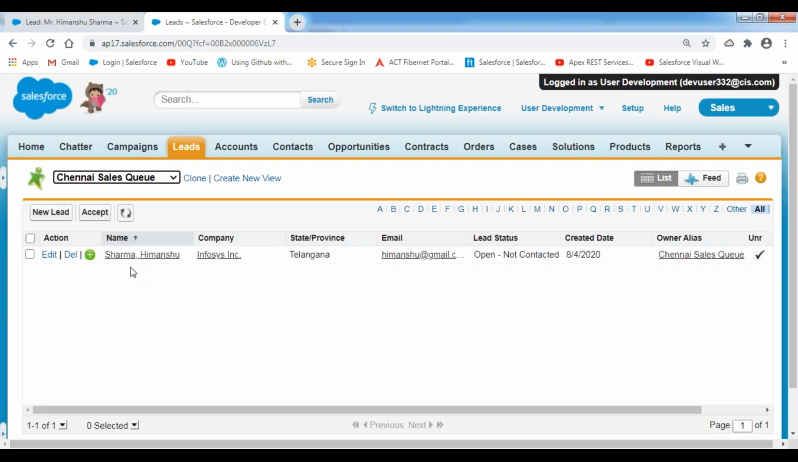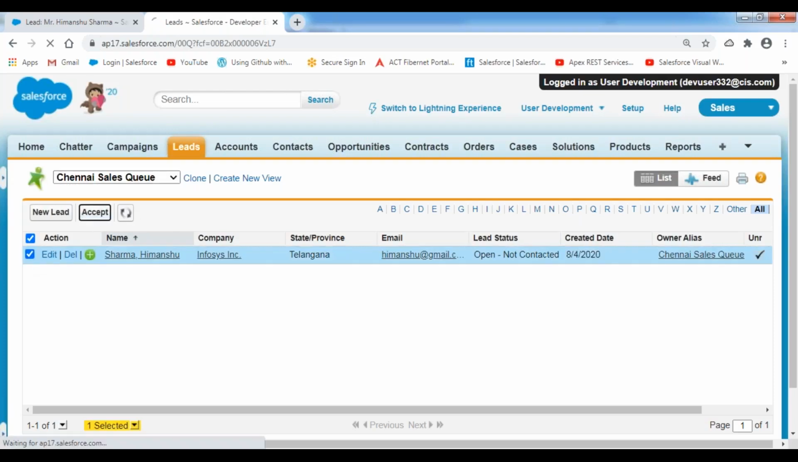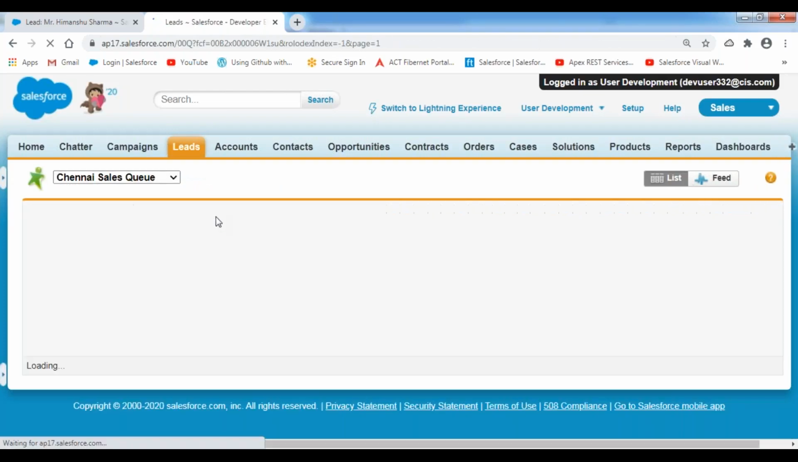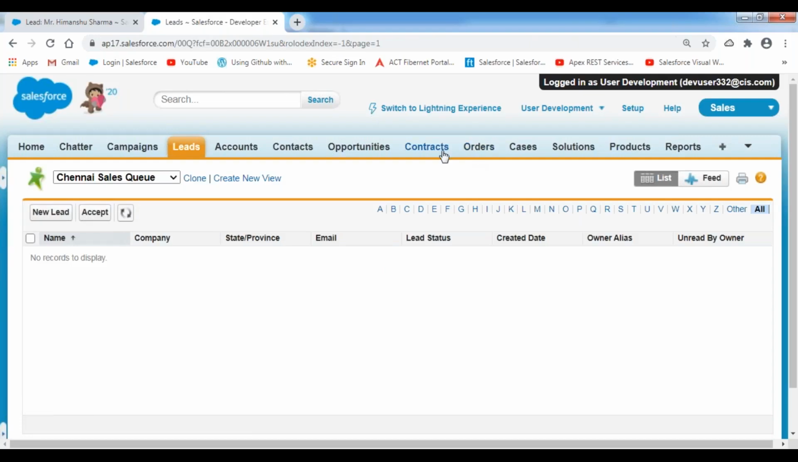When you go to the Chennai sales queue, the record is waiting. Himanshu Sharma record is waiting. He is also a member of this queue, so he is ready to work on this record. So select this record, click on accept. From now onwards, the record will be transferred to the development user.